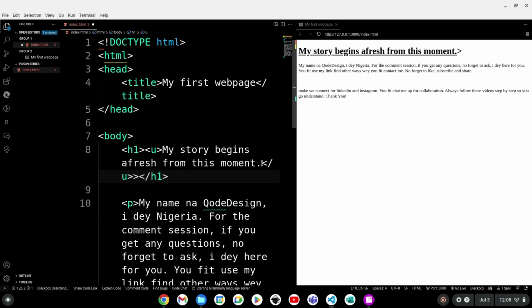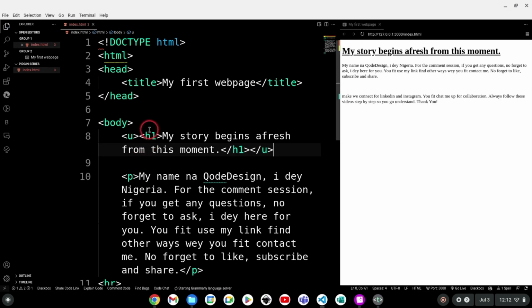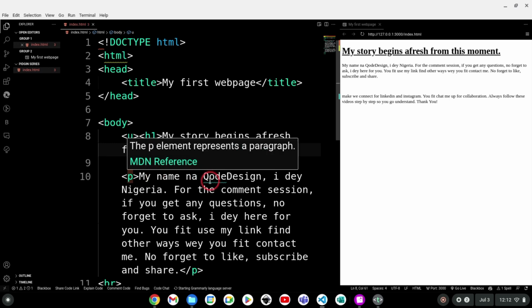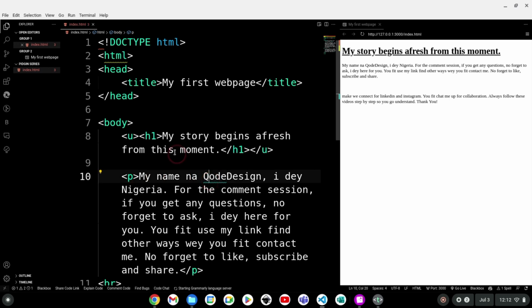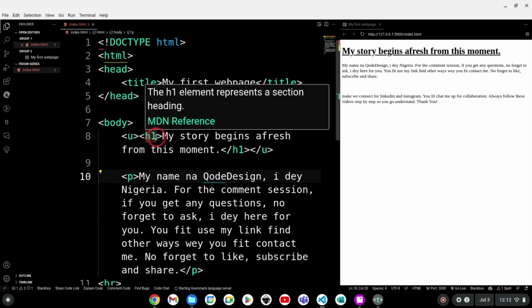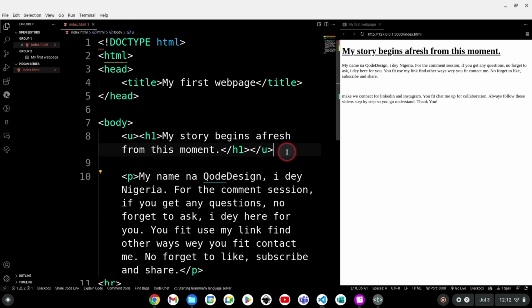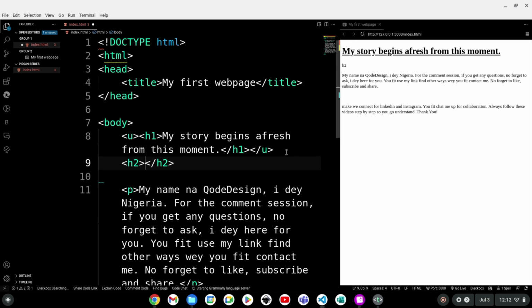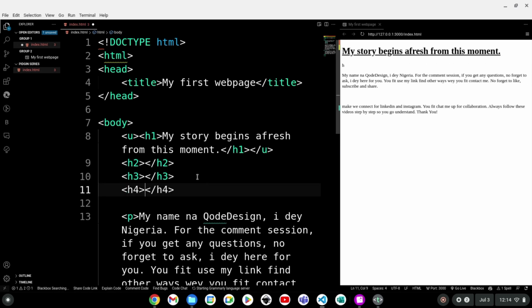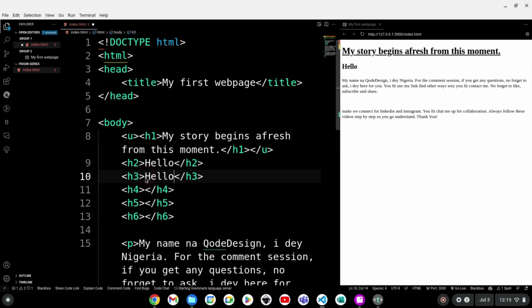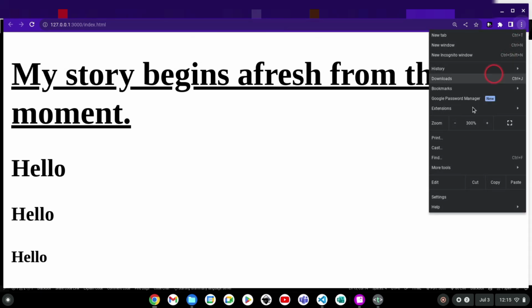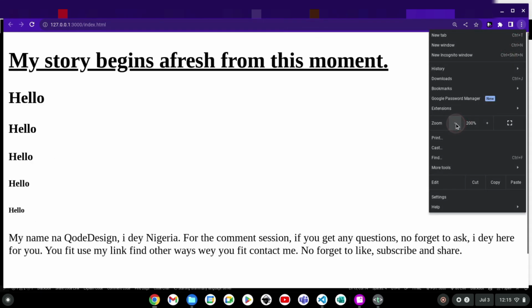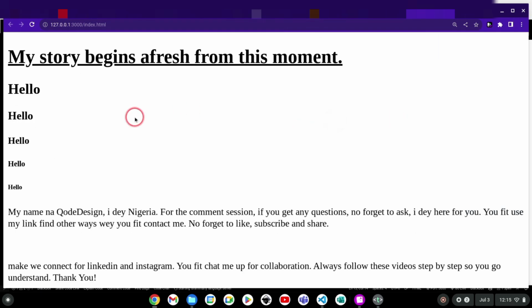So I did not explain to you this H1 and P. H1 is heading, the H here is heading. So why do I have number one? In fact, it reaches 6. So you have H2, H3, H4, H5 and H6. Let me add content inside so you see the effect. So you see how one is bigger than two, two is bigger than 6, 6 becomes the smallest.